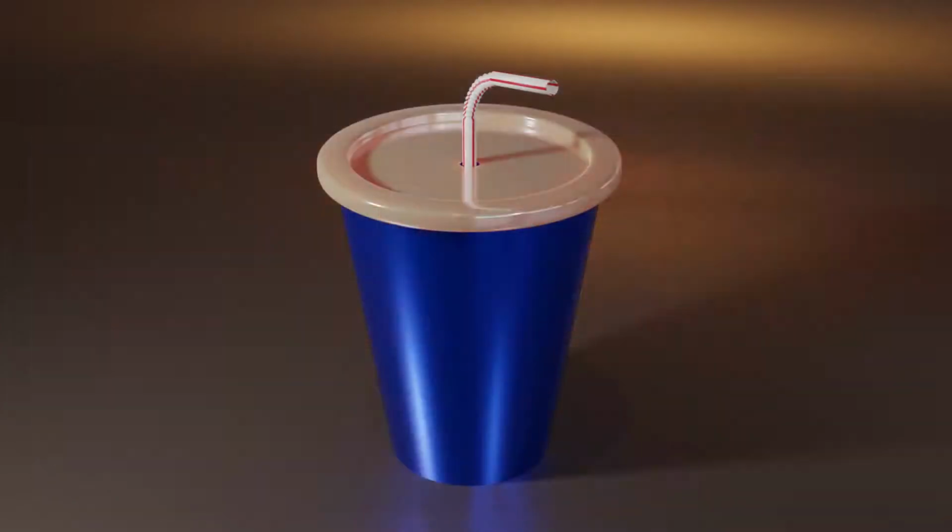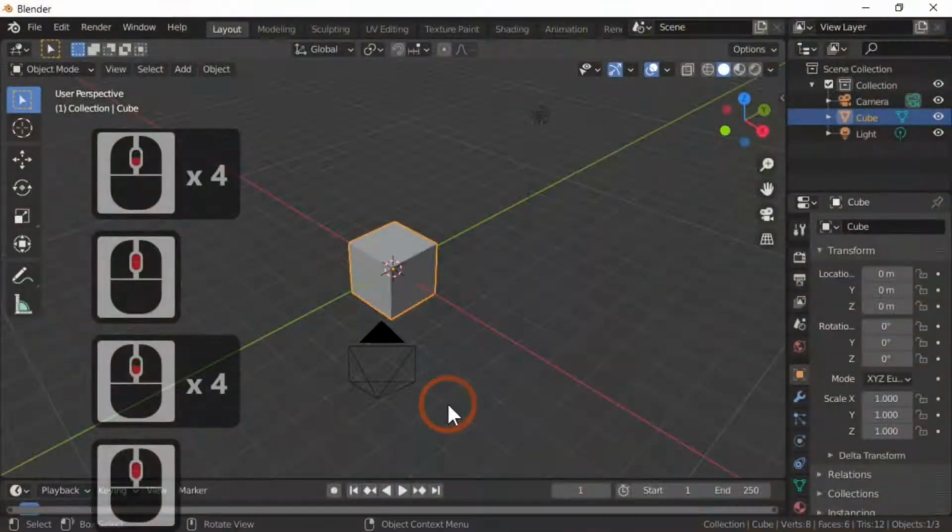In today's tutorial we're going to be making a straw. We're going to do this using the warp tool. Let's begin. Let's just go over a few quick keys.